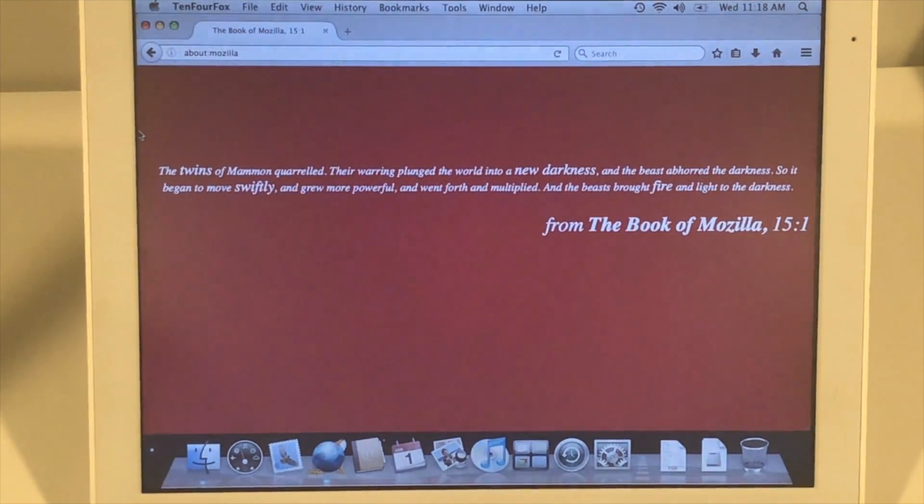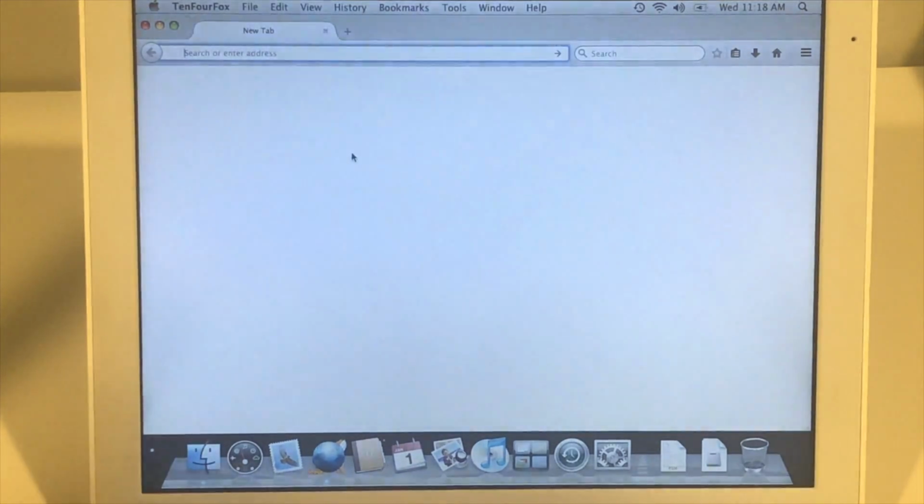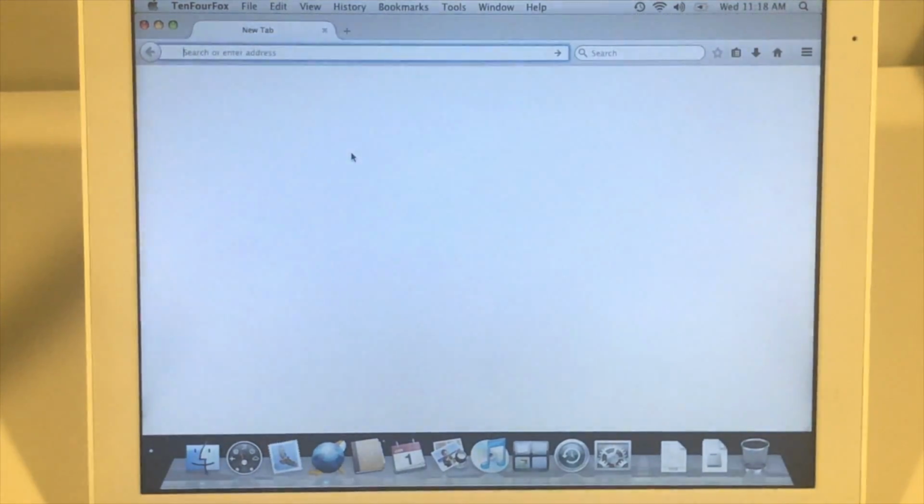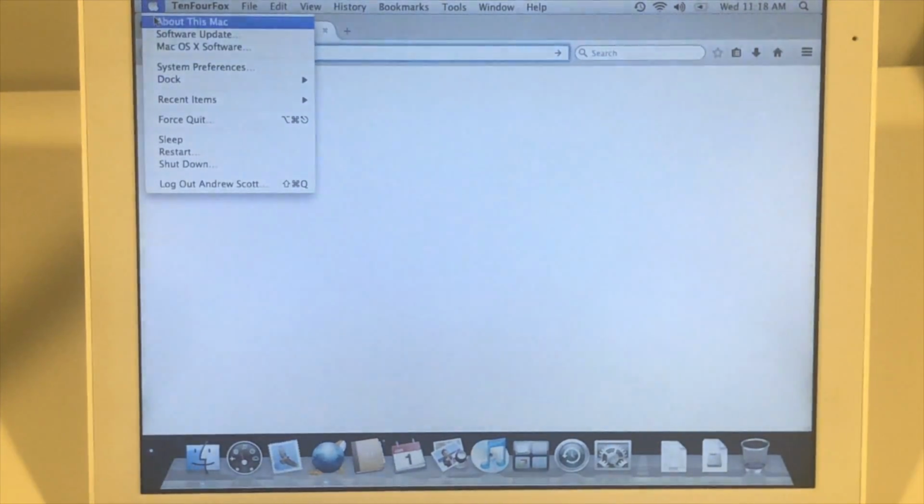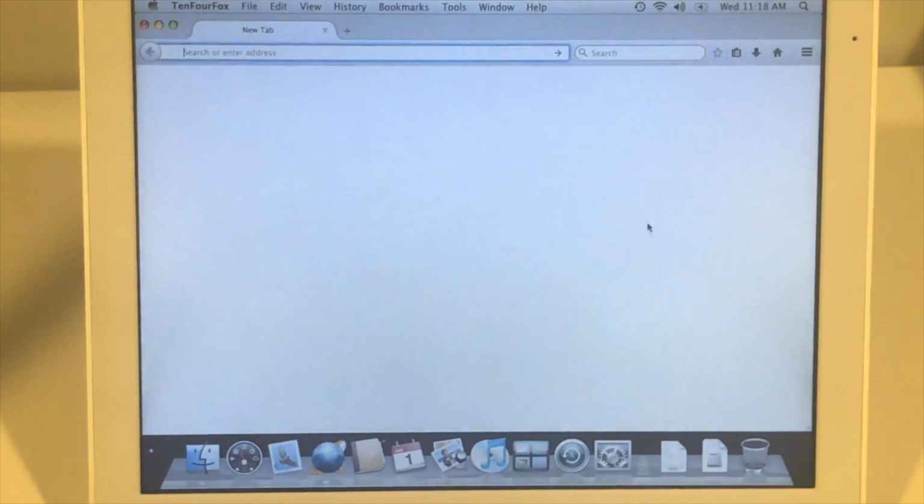So yeah, it didn't create its own Book of Mozilla Easter egg. It just used the same one from whatever version of Firefox. It's interesting to see how that happened. So Firefox on 10.4 is pretty slow on here. I also have an iBook G4 12-inch, which is a lot faster than this, a lot due to being a PowerBook, due to having a 1.5 as opposed to a 1.07 gigahertz.